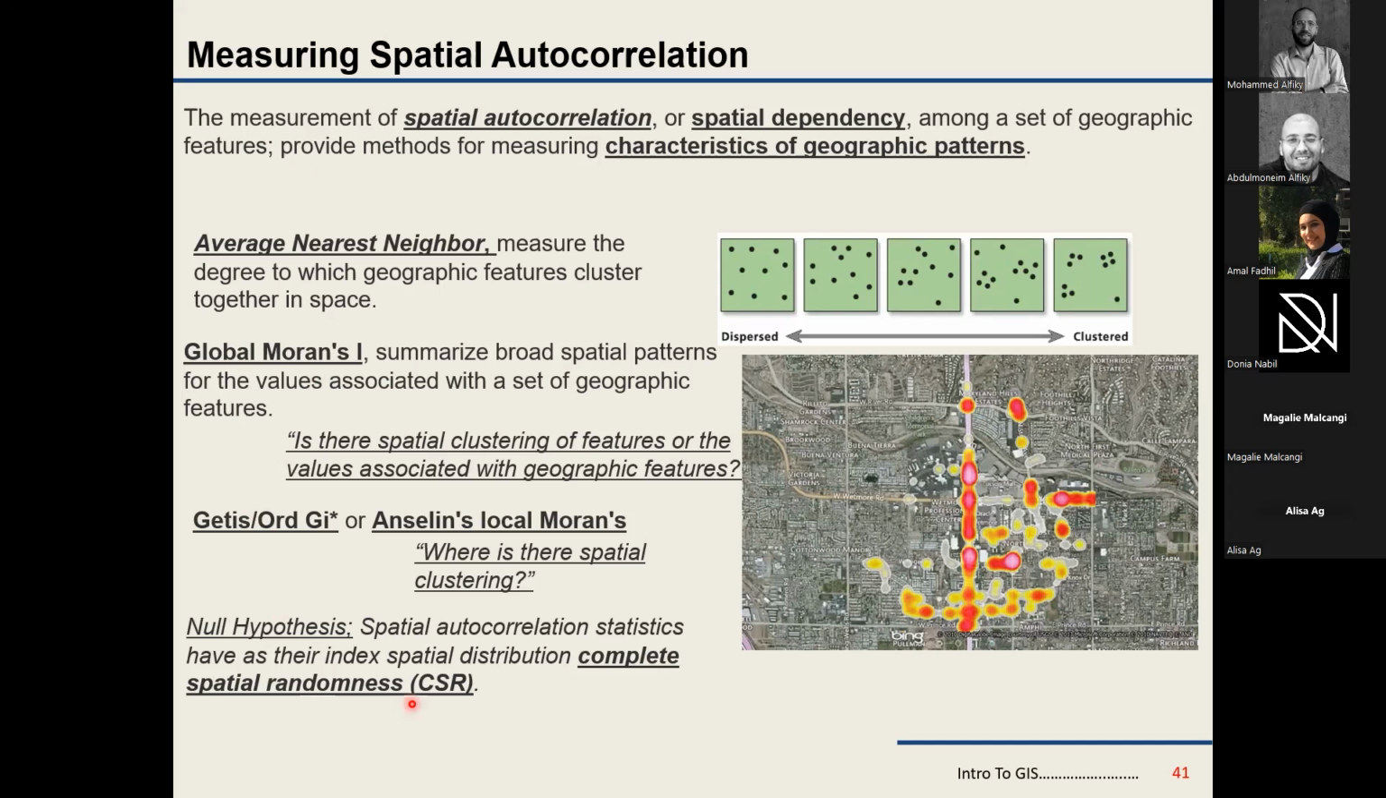If we don't get that, if the null hypothesis is rejected, then this means that there is some form of rules that govern the pattern to create the clusters or to create the dispersed pattern that we see in reality. And then we can move forward after that to study why the patterns show like this.